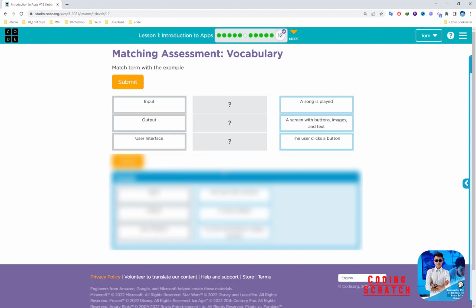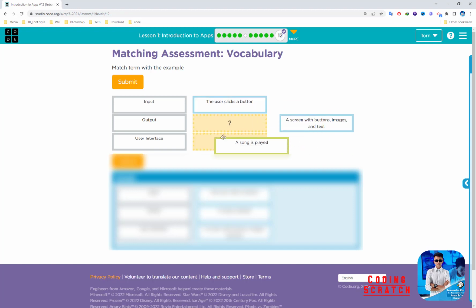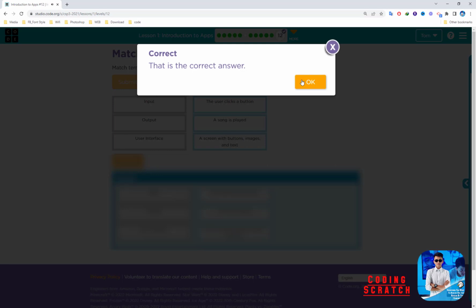Now let's try to match the terms. For input, we have three answers here. You can click it, and after that you can submit it. So try it by yourself. That's all about our lesson 1 here. Now let me complete it. The user clicks the button. I think it is the input. A song is played, making a sound by the player. And this is the user interface: it is the screen, button, image, and text. So I just press submit. Okay, that is correct.